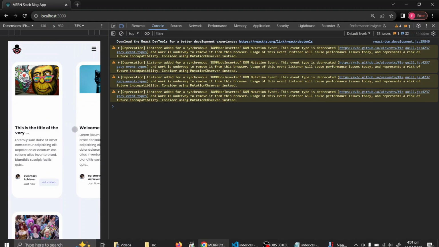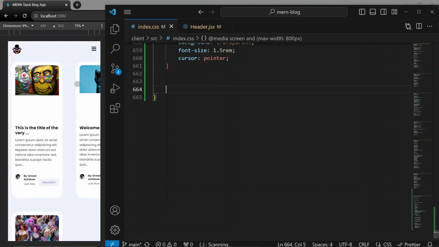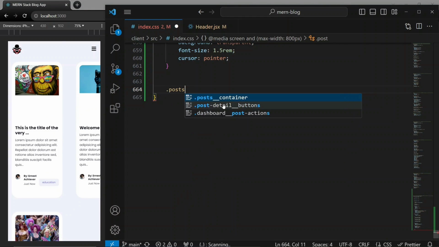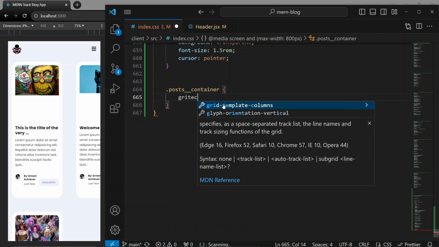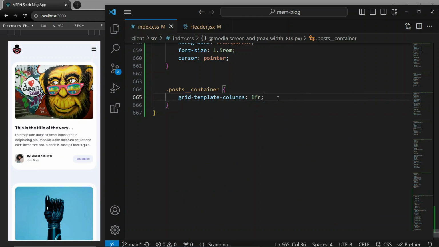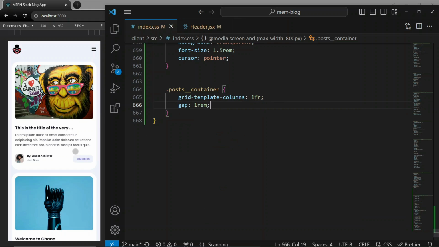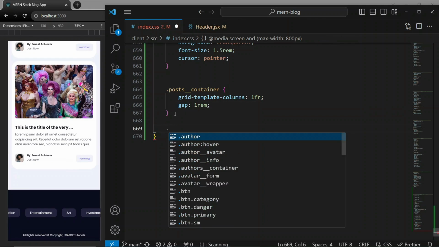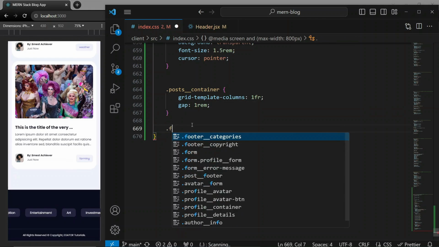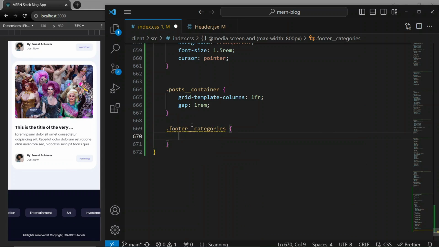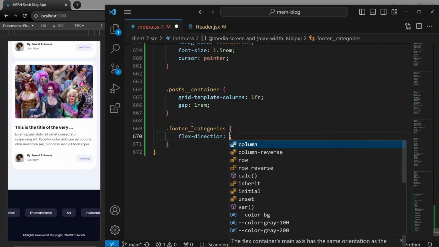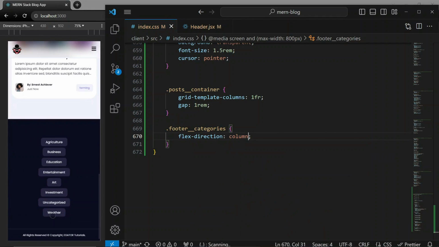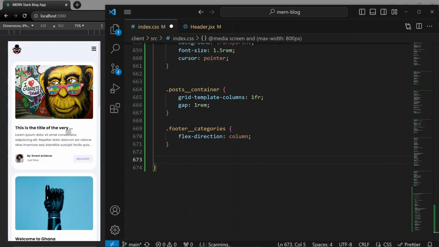All right, so let's style the rest of the home page. Let's grab the post container. So the post container, I'm going to change the grid template columns to be 1fr. Perfect. And I'm going to reduce the gap. I'm going to reduce that to one rem. And I guess that's enough. We can move on to the footer. As you can see, we have some overflow. The footer categories, I'm going to change the flex direction to be column, and I think that should resolve everything here. Perfect. Right, and I think we are done with the home page.